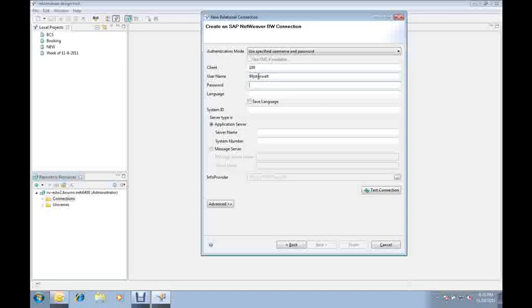Once I put in my user ID and password, I can select the language. In this case, the language would be EN. Then I'll also select the system, which is BWQ. Then I'll put in the server's IP address and any other corresponding information that I need.